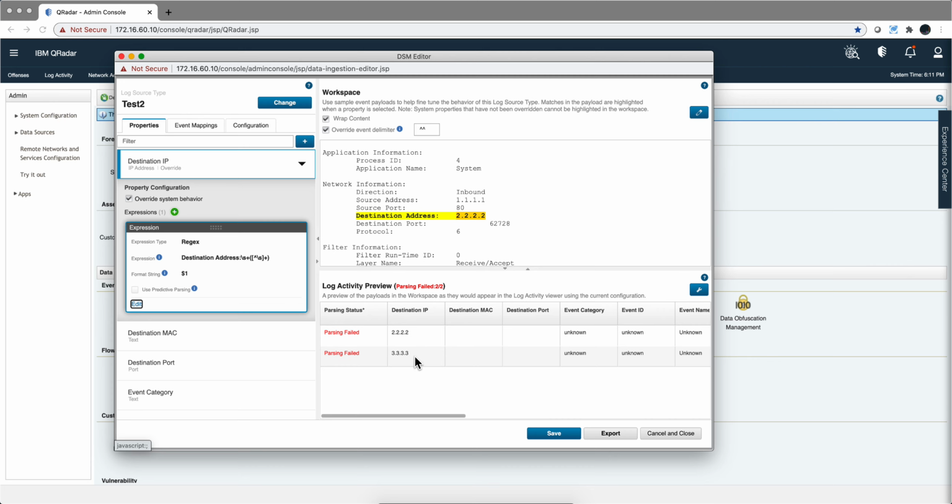You'll do the same thing as we've done in the previous video, and this video is already way too long. So you do the other parts with the event ID, the category, and do the mapping, etc. But I just wanted to show you how you deal with multi-line events. I hope that this serves as a good introduction on how the DSM editor works in QRadar.